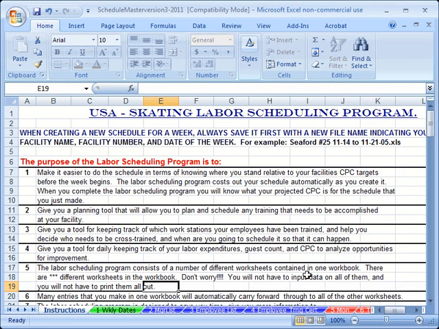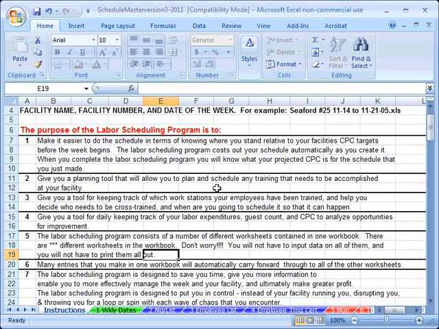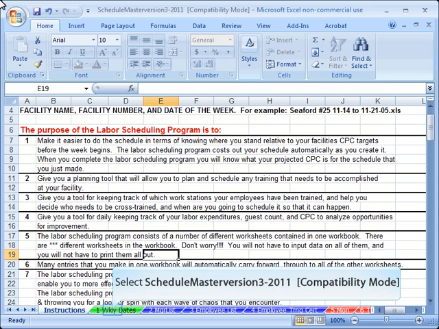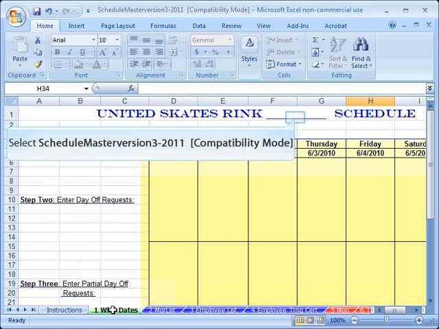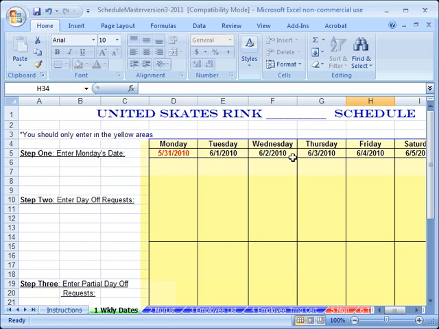Alright, so once you've opened up or downloaded the program, we'll open it up, and it'll open up to this tab here that is basically going to tell you the purpose of the program and some helpful little tidbits about the program. Where we start doing the program, we go to the bottom to the tabs. Tab number 1 is weekly dates. Once you get on this, you're going to select United States rink blank schedule.